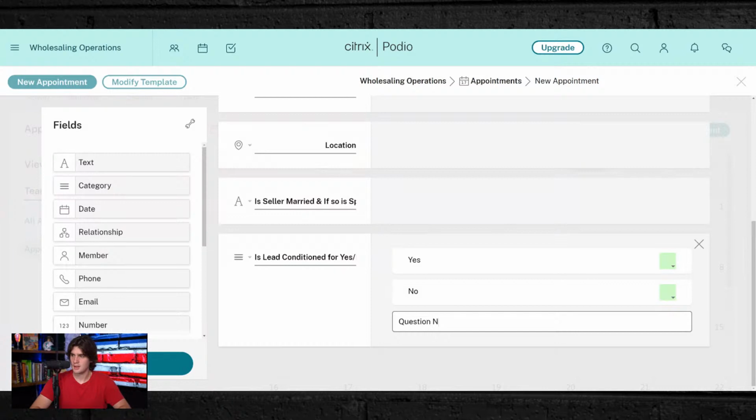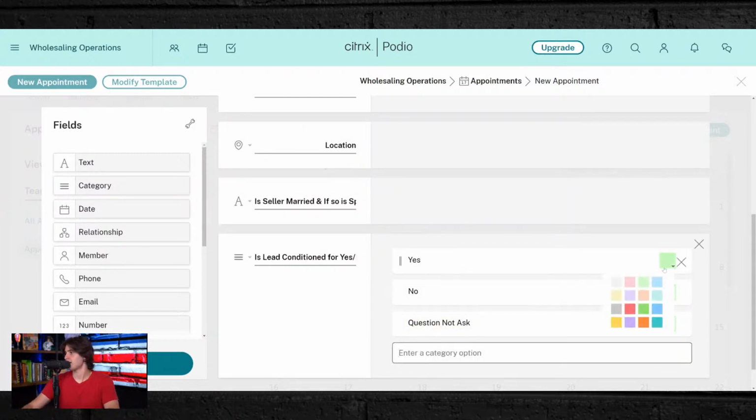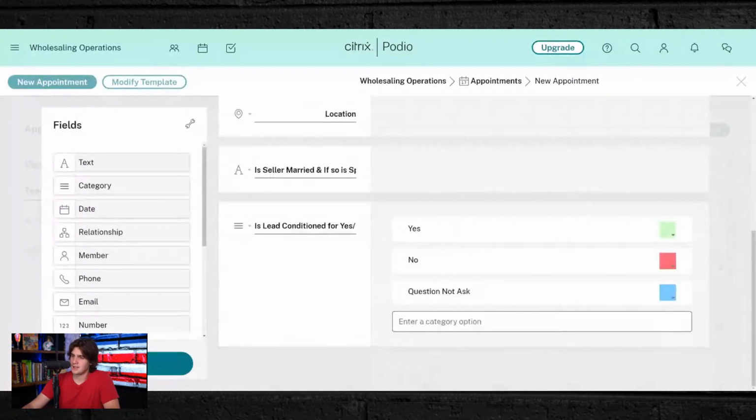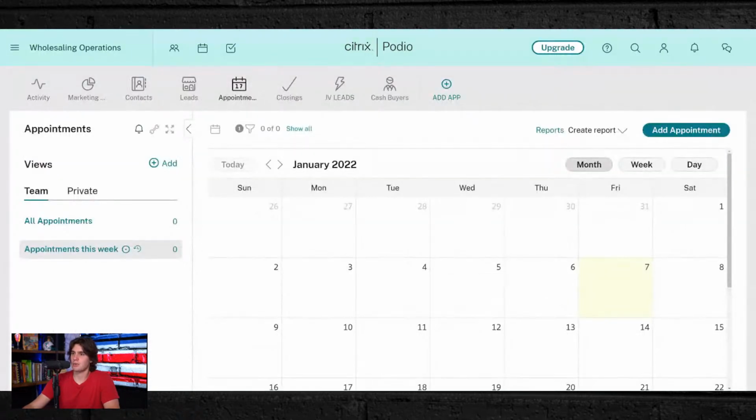Question not asked. I make all of my acquisitions people do this because it gets rid of all the excuses. Oh, I didn't condition the seller. Well, didn't you put this lead in Podio before we were on the appointment? You should have answered it. And if it wasn't yes, you don't go in the appointment. This gets rid of all excuses, everyone forgetting. Guys, it's a game changer.